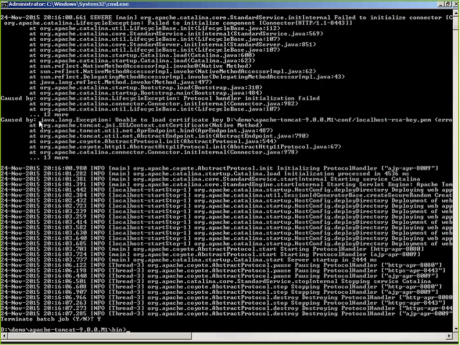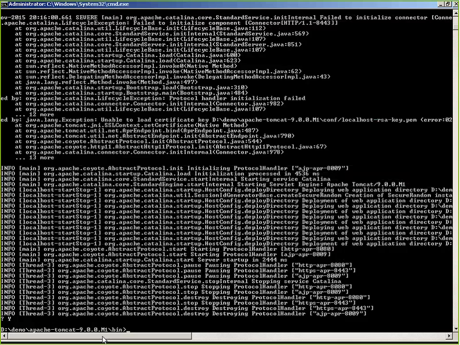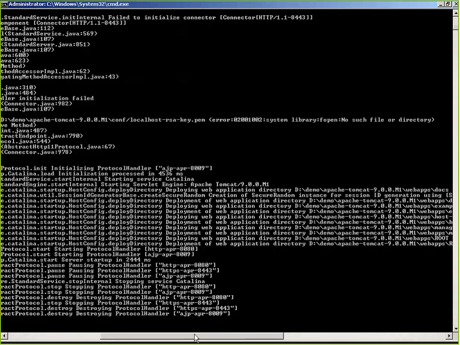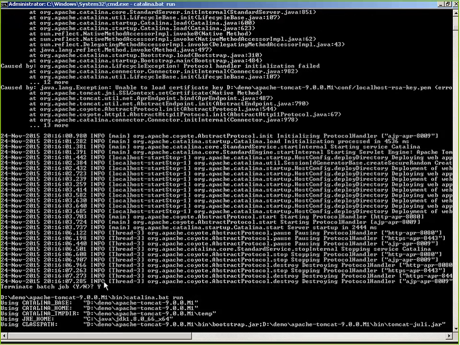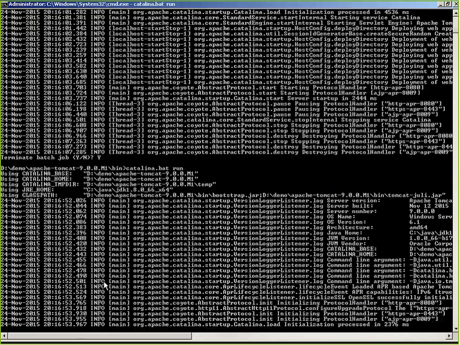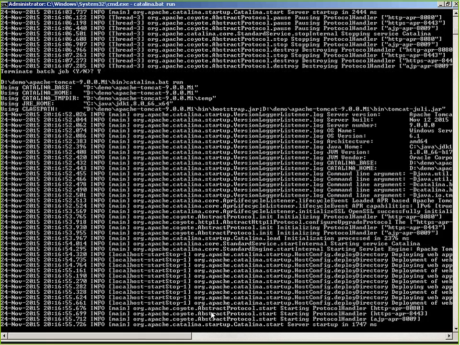Before we do that, it's probably worth just looking at these error messages. So we've got unable to load certificate file, error, no such file or directory. That's pretty obvious. Excellent. Let's try that again. Now I've got the files in the right place. That looks a little bit more like it.